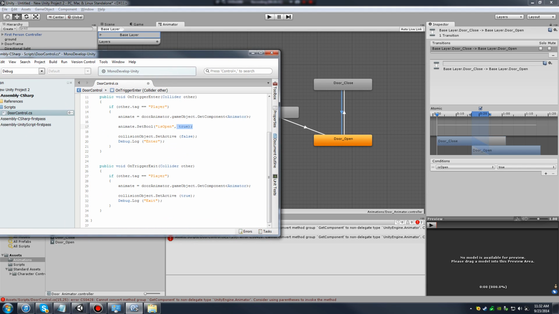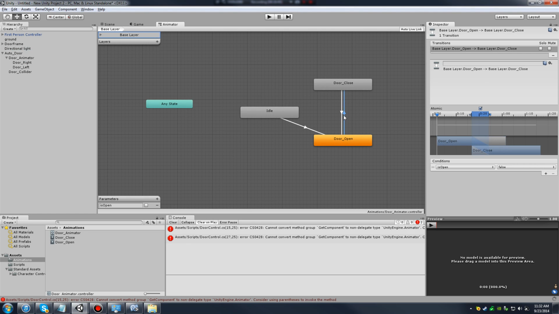So we're just going to go down here, just copy and paste because typing's for suckers, and we're just going to change this to false. Alright, so anytime we exit, we're going to run the false is open, and it's going to go from door open to door closed because this transitional arrow is set to false.